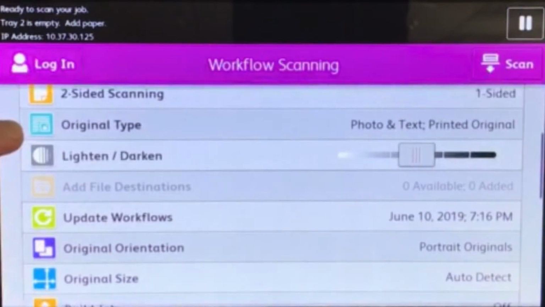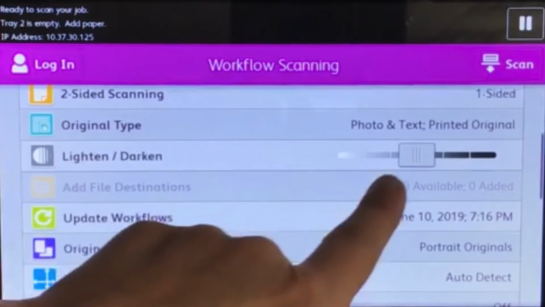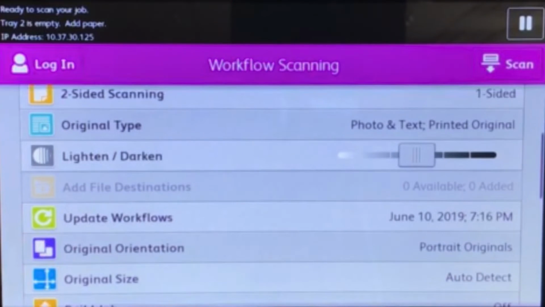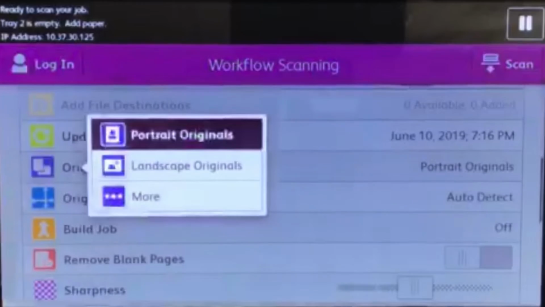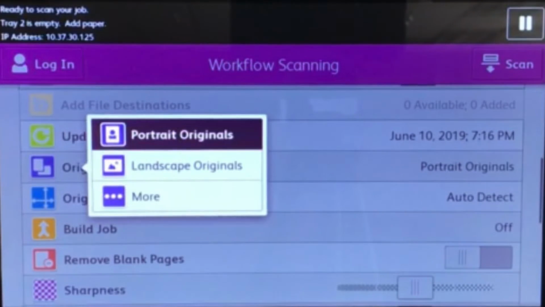Then you'll come to a next section, which is lighten and darken, which allows you to slide this little toggle over if you need to darken it or lighten it. You also have the ability to update your workflow destinations in case somebody has adjusted those and you need to pull the new file destination. You can also make this a landscape scan, or you can keep it portrait.